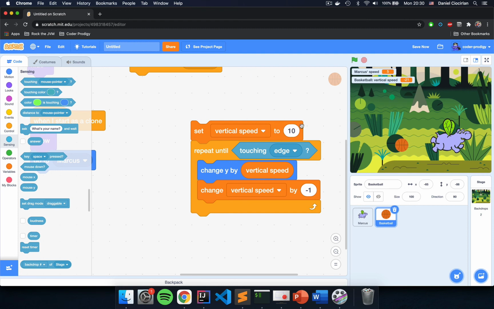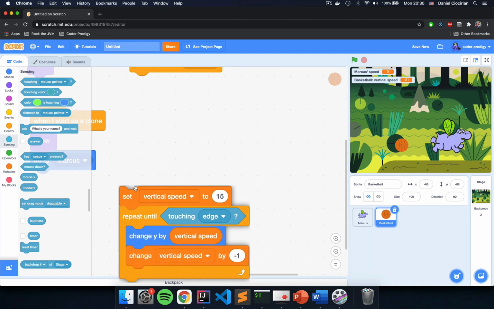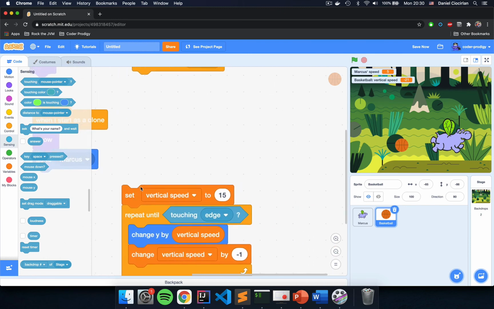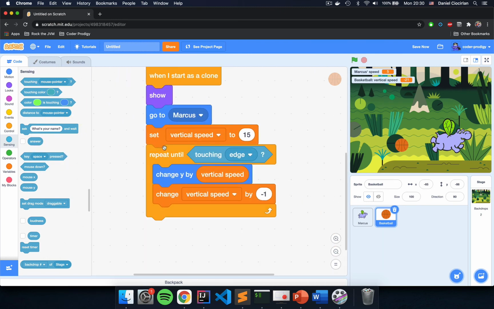And for the effect, I'm going to set the vertical speed to a little larger amount, like 15, and then this whole section I'm going to drag right underneath go to Marcus. All right, so when a new clone appears, it will be visible on the screen. It will go to wherever Marcus is on the screen. The vertical speed will be set to 15, and then the basketball will start jumping and then falling to the ground. Let's see what we have here.